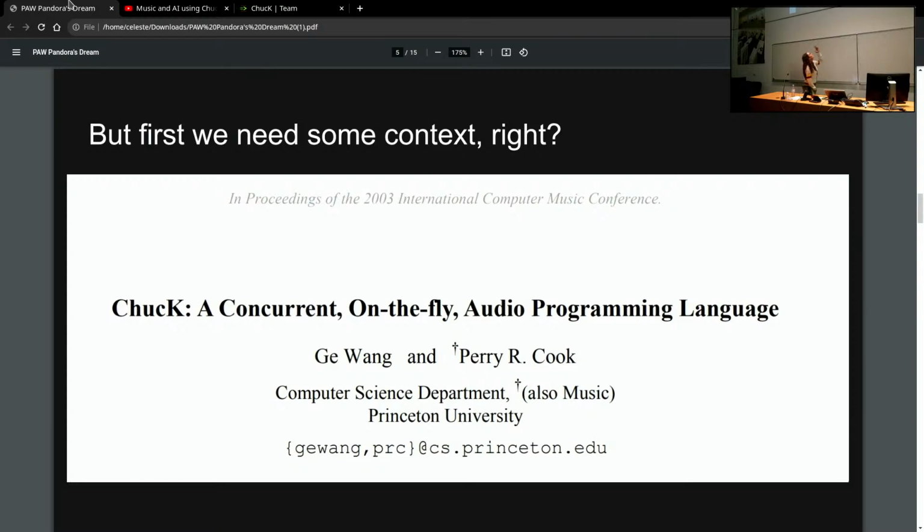now the talk. We need some context. What's ChucK, first of all? ChucK is not the most popular programming language for audio. It's a DSL, as David already said, a domain-specific language for audio created around 2003 as the doctoral work of Ge Wang, and the supervisor was Perry Cook.